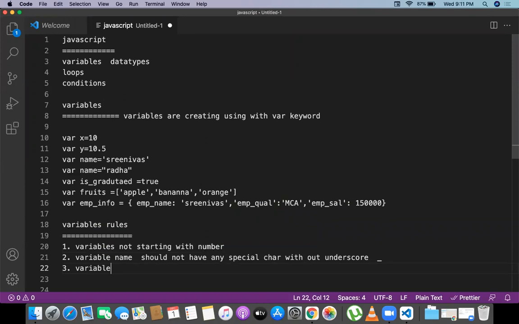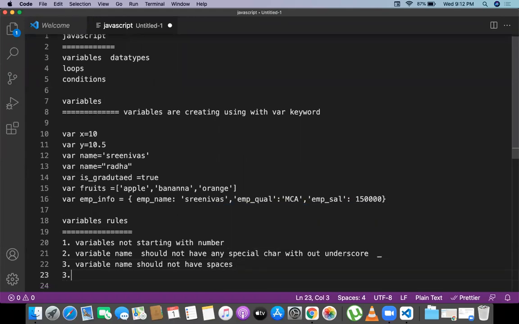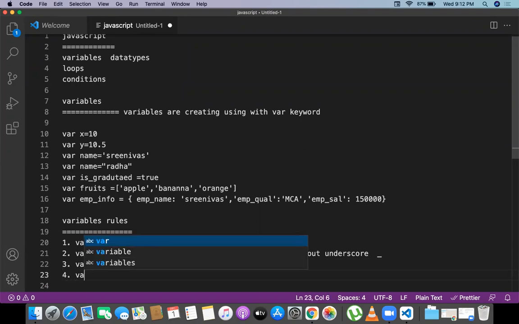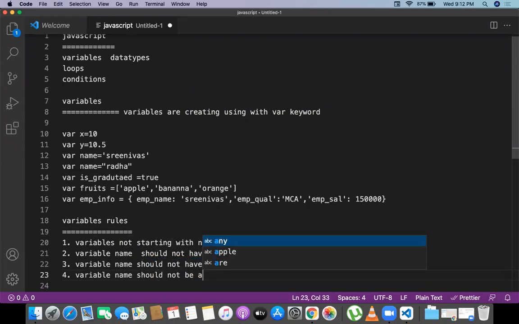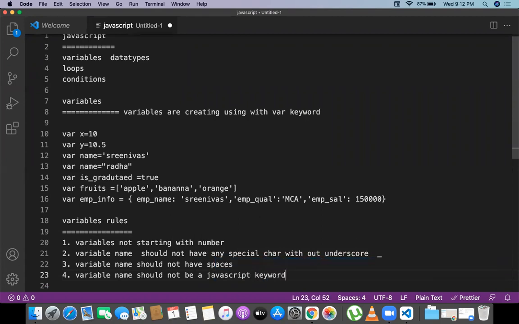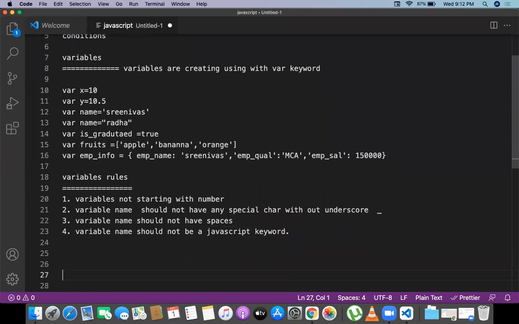And the variable name should not have spaces. And one more point, the fourth point, variable name should not be a JavaScript keyword. It should not be any JavaScript keyword in the variables. So these are the multiple rules we need to follow compulsorily whenever you are declaring some variable inside JavaScript.